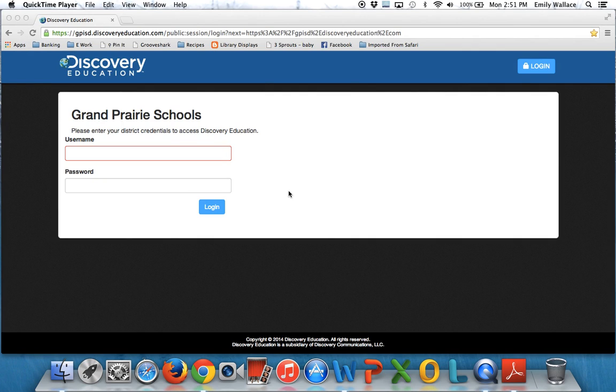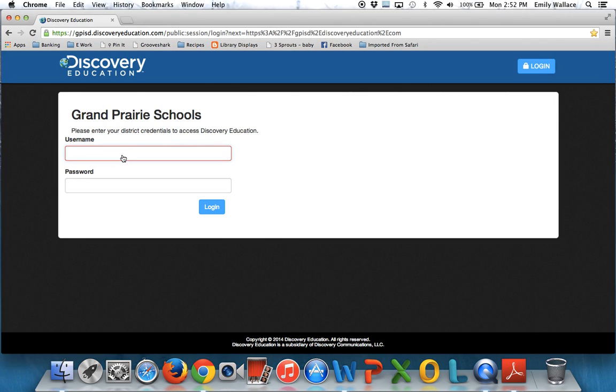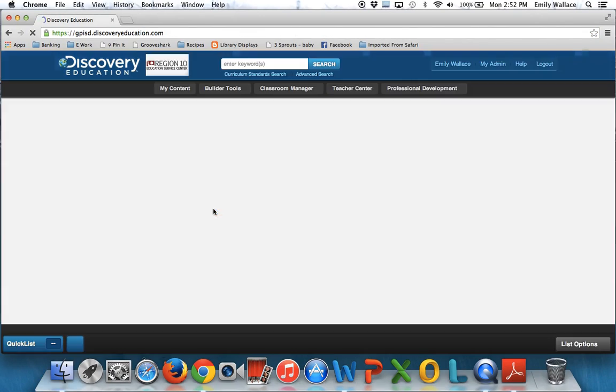in Discovery Education. So the first thing you're going to do is go to gpisd.discoveryeducation.com, and you're going to log in. These are your login credentials that you use for your computer or your email. The students will use their Wi-Fi credentials.